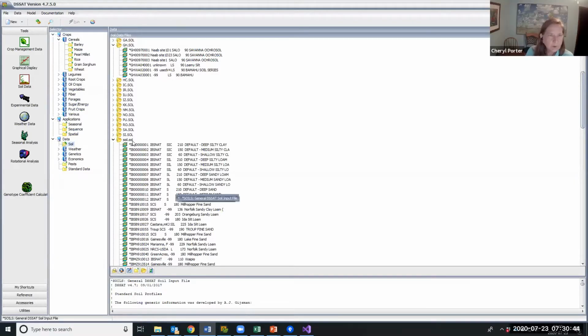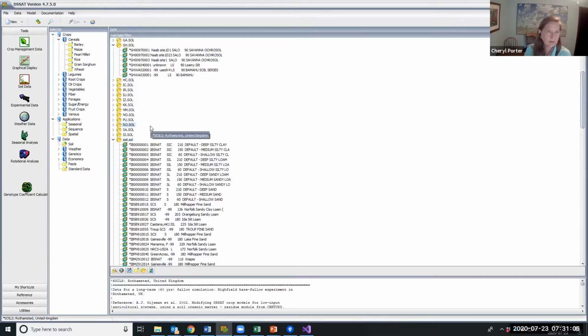Okay, so when you are making a DSAT simulation and when you're creating a file X, the soil.sol is the default file, and the model will look here first for the soil profiles. If it doesn't find it there, it will then look at the two-character code and look in the appropriate alternate soil file.